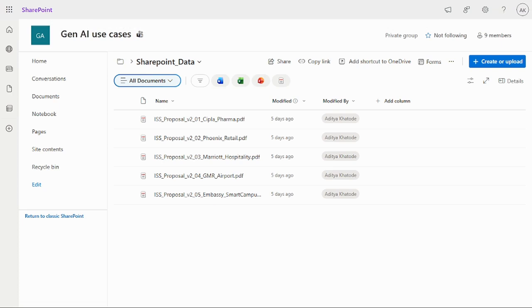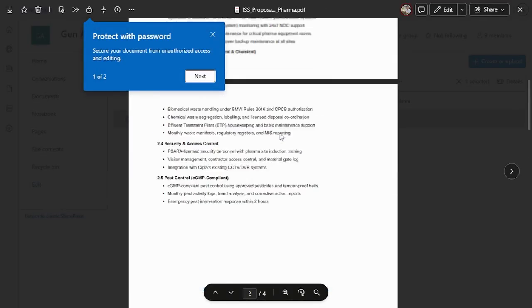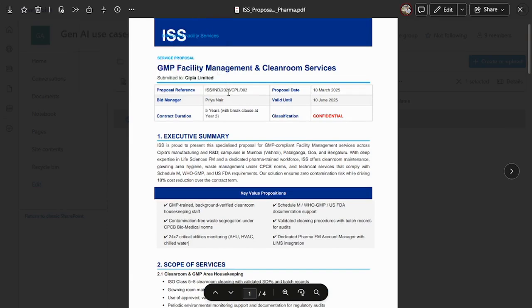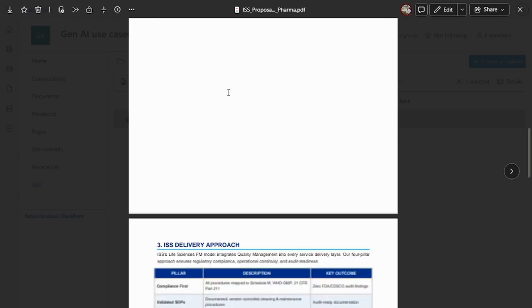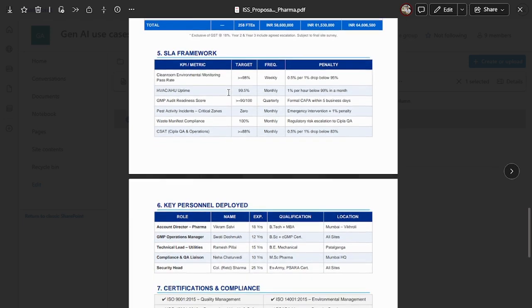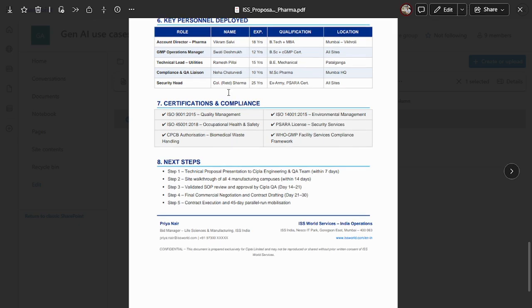Let me open one of the proposal documents to understand what it contains. This is the proposal document, which contains executive summary, scope of the services, delivery approach, commercial summary, which contains normal text, tabular data, etc.